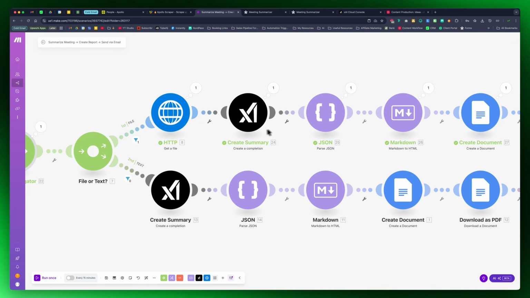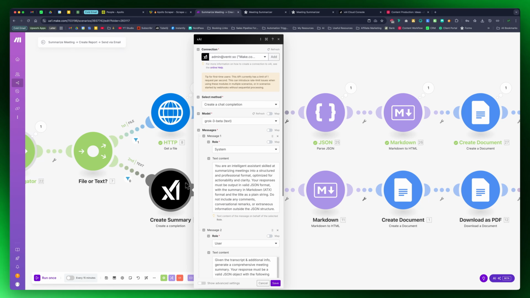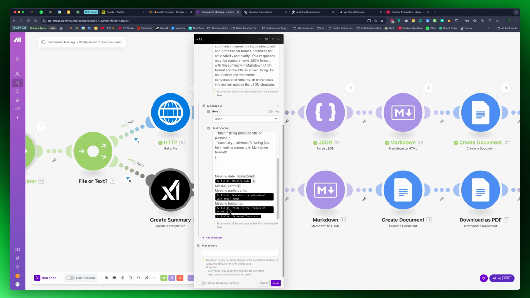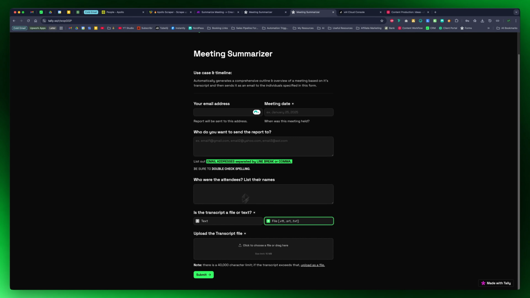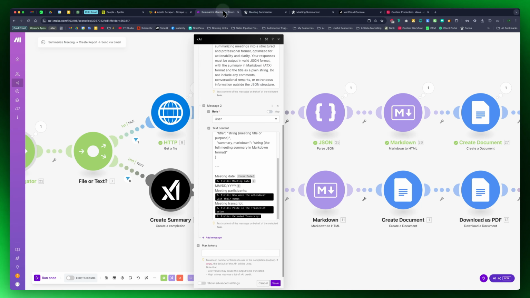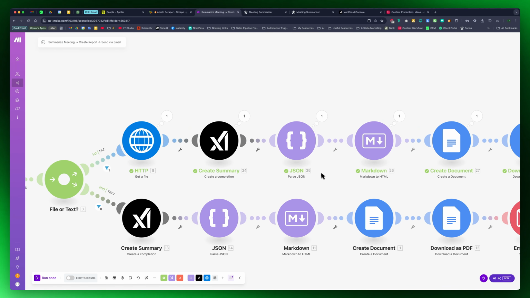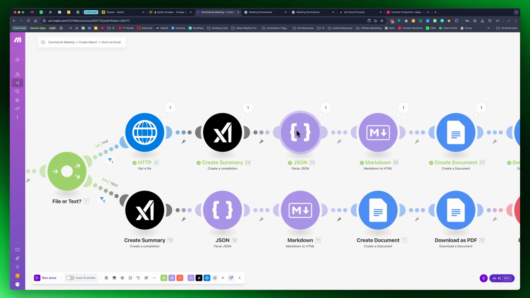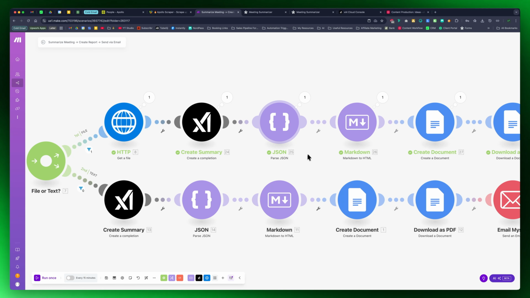Now, again, it's essentially the exact same thing, both routes, with the only difference being that you're not acquiring a file, you're already using text. So the only difference is the meeting transcript, what it's pulling is the fields from the form, which I have 2 in my case. I have the paste in the transcript below, and then the extended transcript, as you remember here, just in case it's too long. So I have 2 fields, back to back, and I'm just mapping that into the LLM. Awesome. Parse JSON, again, like earlier, it's just to actually make this feasible within make.com. JSON is the language that make.com uses. So we parse that.